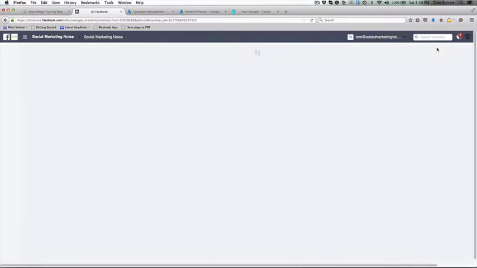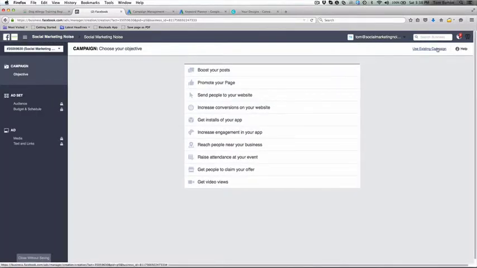So I'm going to click over here and say create ad. The first thing you're going to see here is that there are many different objectives. When you create a paid promotion or an ad in Facebook, it's very important that you select the right objective. I want to take a minute and walk through each of these objectives so you know what they are and get an idea of when to use them.